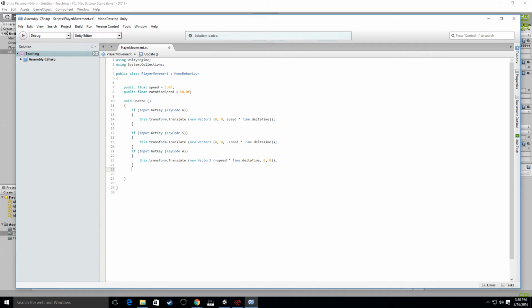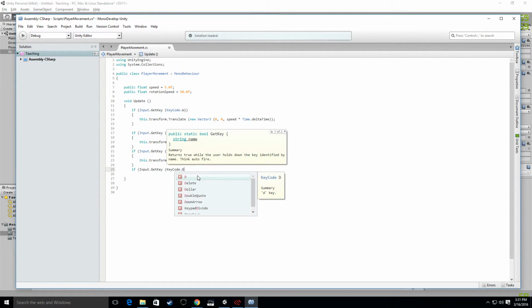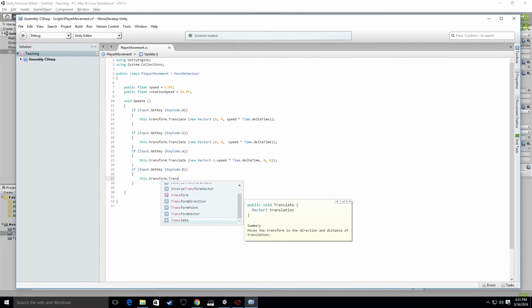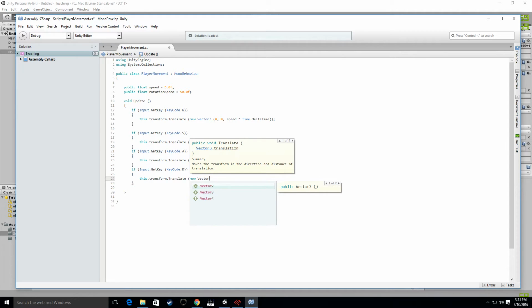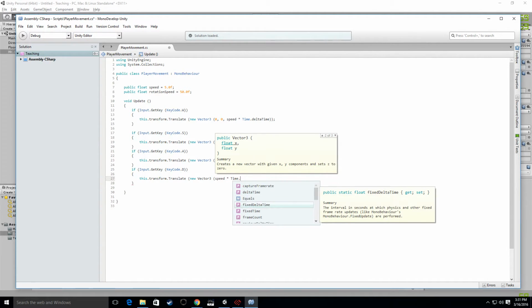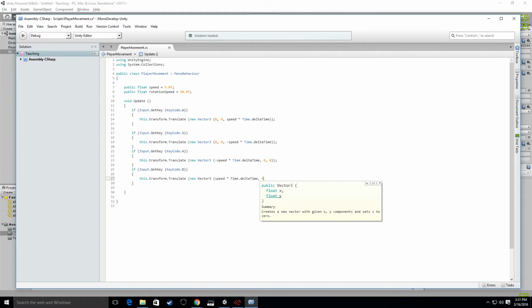Let's go ahead and jump in here and quickly do the exact same thing. This time, we're going to go right. So if input dot get key, open bracket, key code dot, what is D? I think we said it was going to be. Open bracket, close bracket, make sure you bring the brackets down. This dot transform dot translate, open bracket, new vector 3, and we're going to put regular speed times time dot delta time, comma, 0, comma, 0. Close bracket, end, and save it.